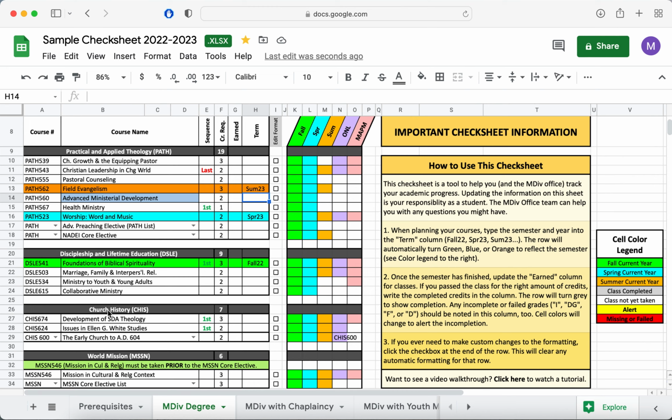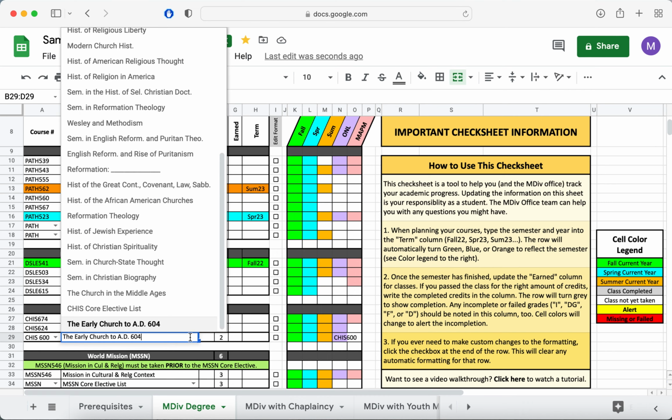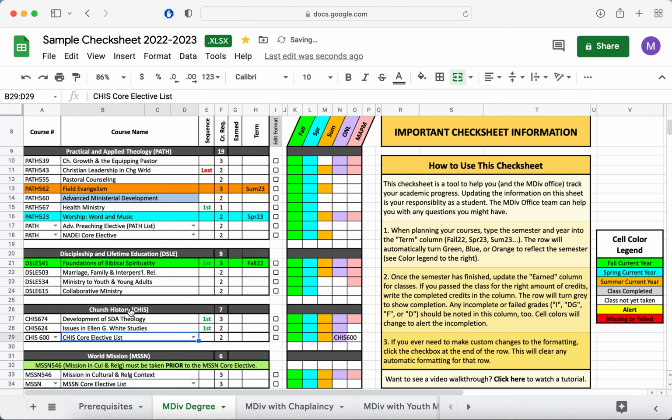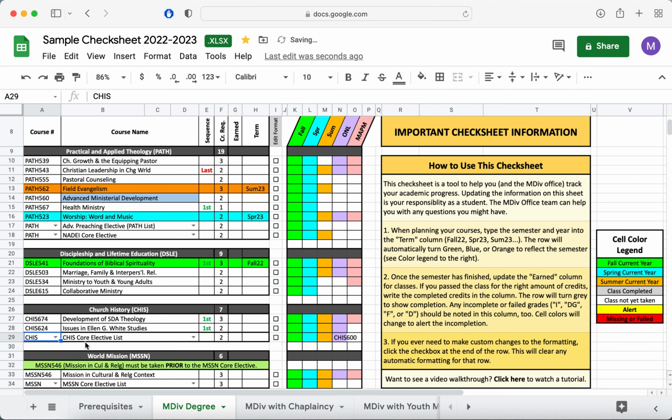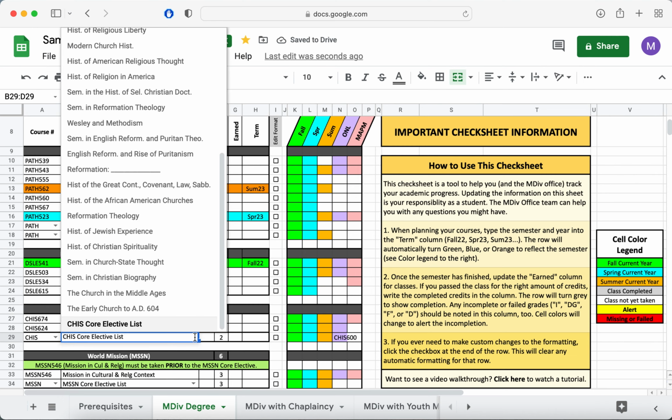So let's take the church history section as an example. If you are looking at your church history classes, you have to take CHIS 674, Development of SDA Theology, for 3 credits. You also have to take CHIS 624, Issues in Ellen G. White Studies, for 2 credits. But you also need to take 2 credits of electives in the church history department. Now, your check sheet would start by saying CHIS core elective, and it wouldn't have a course number there.